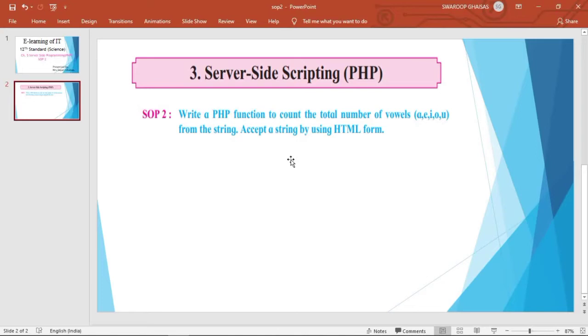So here first of all we have to create a HTML form. So one HTML file should be created which contains a form using which we can accept a string from user. Then that string is to be passed to a PHP file for further processing that will count the total number of vowels in that string. Okay, so same kind of program we have already learned in JavaScript. So let us solve this practical with PHP.